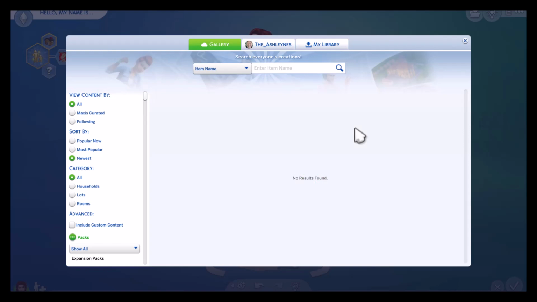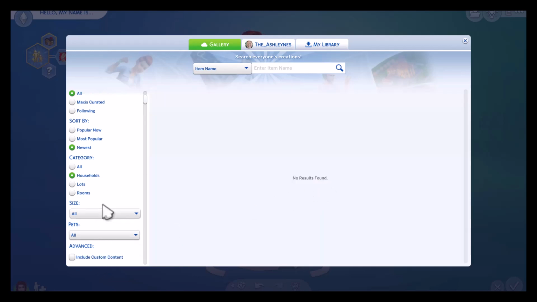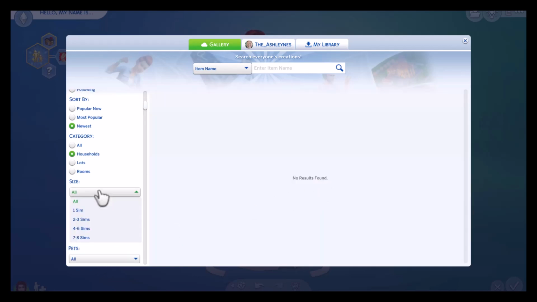That's okay. I'll try again, but on the sides there, you can do view content by all, maxes, created, following, sort by popular, now, most popular, newest. You can just do whatever you want. Households, lots, rooms, sizes. So you see, like, here's the size. You can do, like, I just want 1 sim. Here I want sim with pets.